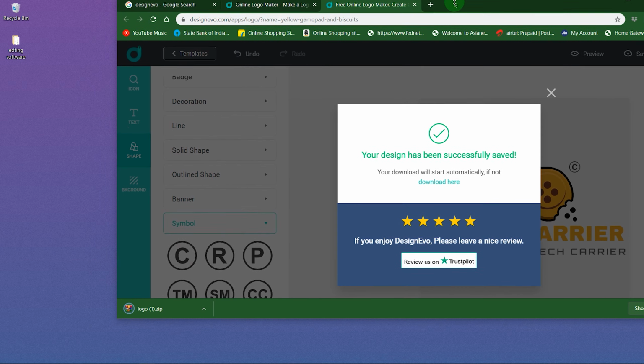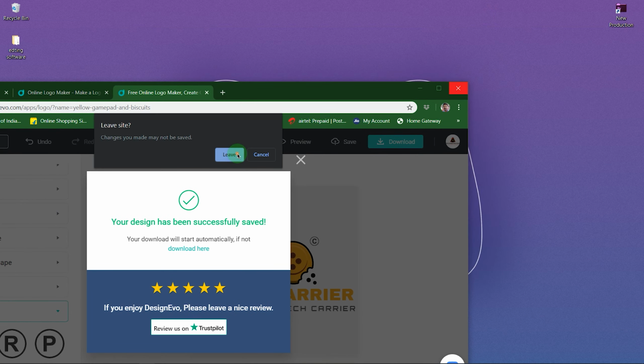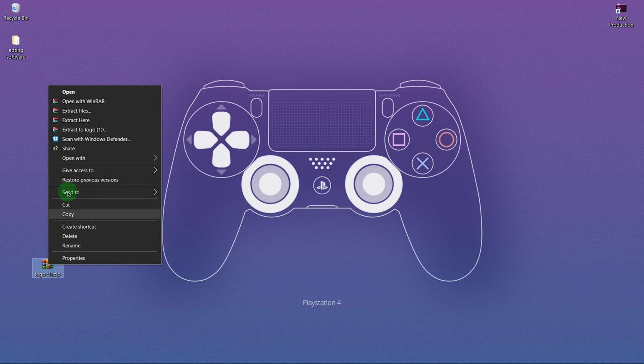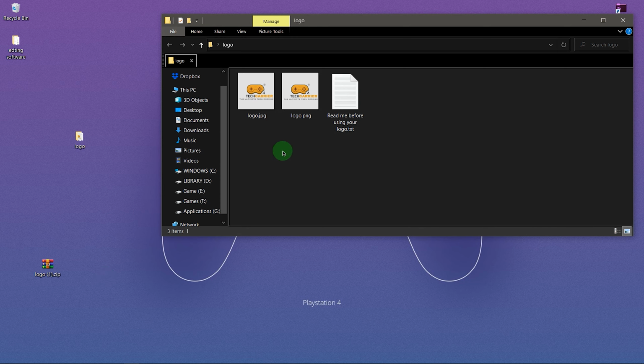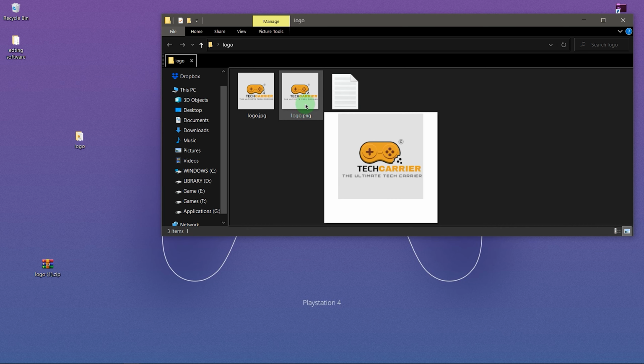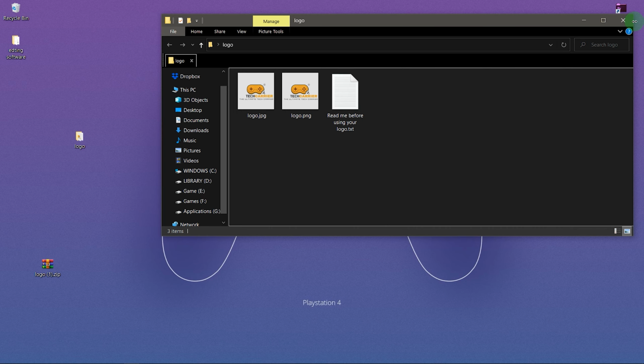And a zip file called logo will get downloaded and you need to go to your desktop. Now just extract that. After extracting, you can see a folder called logo up here. Just open that. And here you can find the logo that you made in two extensions. One is JPEG and one is PNG. You can use both of them, and it's really awesome.